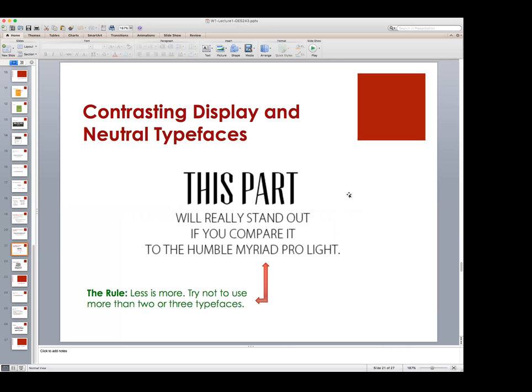Also, contrasting display and neutral typefaces. Again, in wedding invitations, this is going to be very important. You're going to want a big, bold, styled display font, whether it's the monogram or the text. But this is going to stand out if you compare it to the humble Myriad Pro Light. So less is more. Just try not to use more than two typefaces.